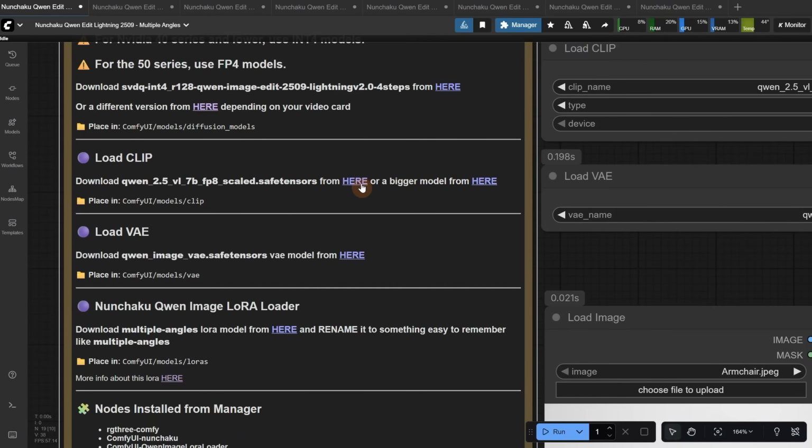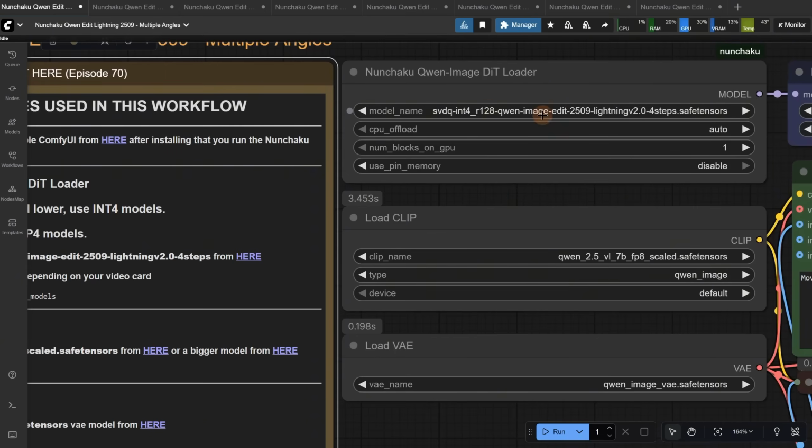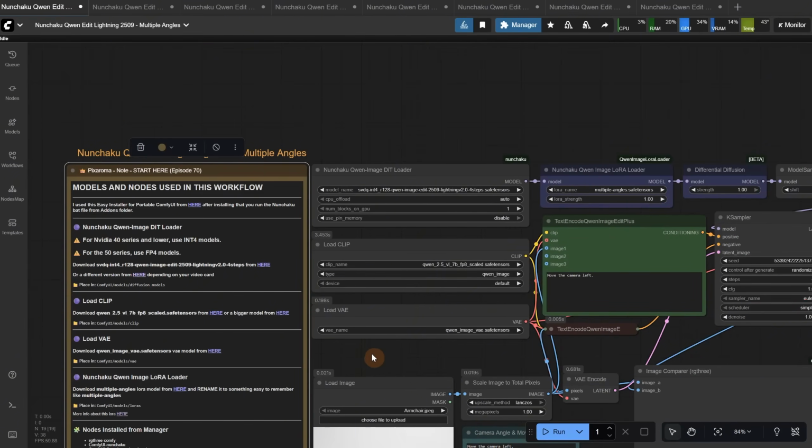Then do the same for the Clip model and place it in the Clip folder, and for the VAE model, put it in the VAE folder. Depending on the model you select, make sure each one is properly chosen in its node, especially if it's different from the ones I recommend. If you have the same models as me, they should already be selected.